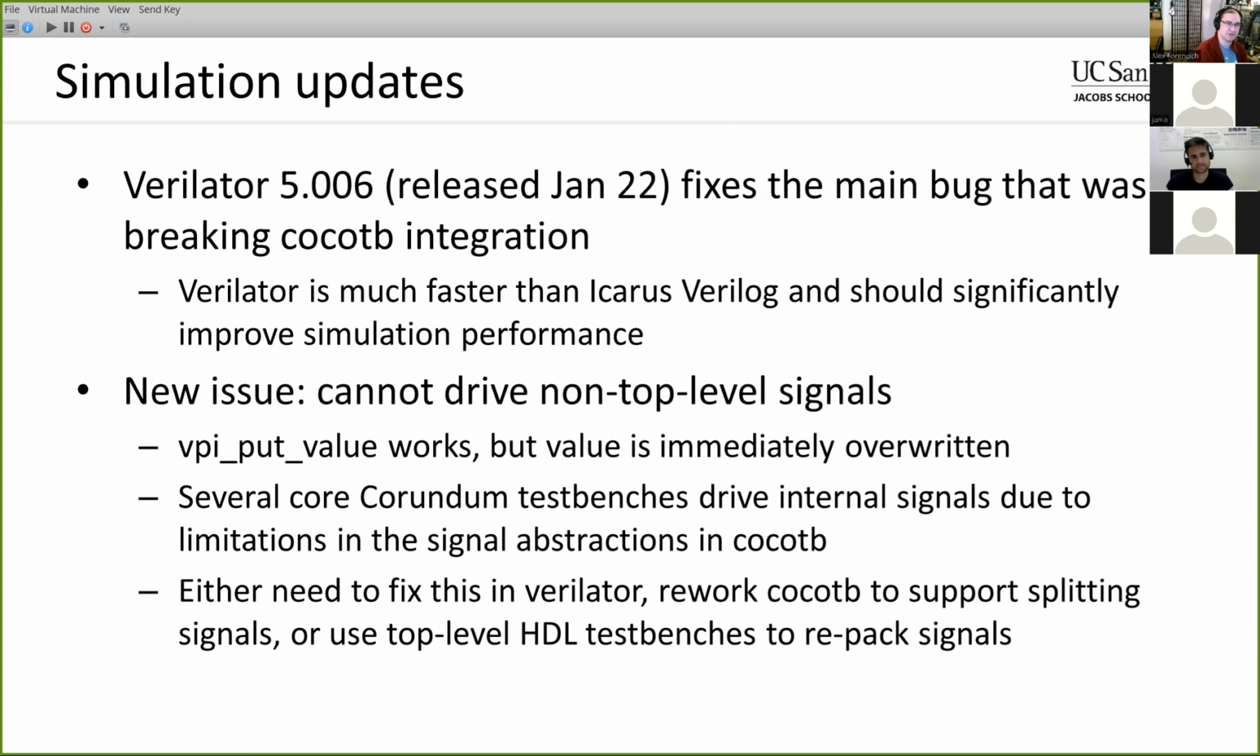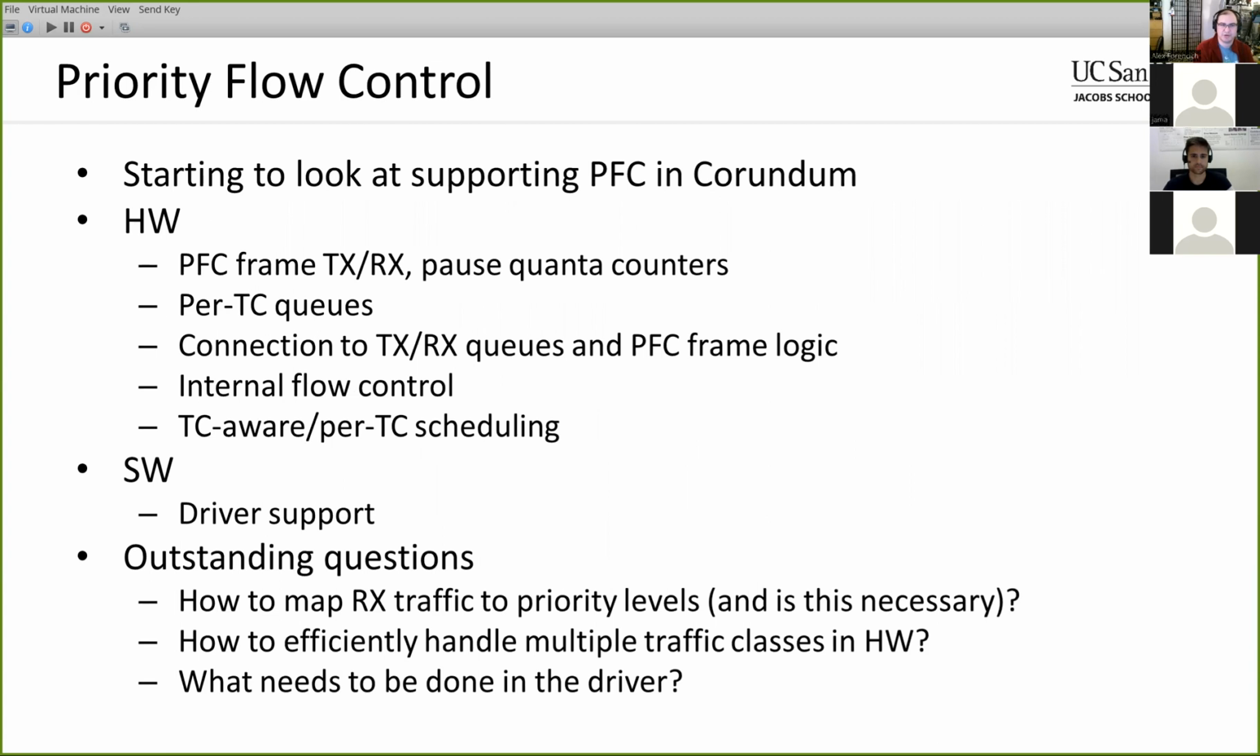So yeah, not sure what's going to make the most sense here, but I think for the time being I'm going to put Verilator on the back burner again, until either we have better support in CocoaTB for handling these concatenated signals so we can drive everything from the top level, or Verilator has better support for actually using VPI put value down in the hierarchy somewhere. So yeah, not so great, but maybe we'll circle back to this a bit later once some stuff has been updated and improved. All right, so moving on to priority flow control.